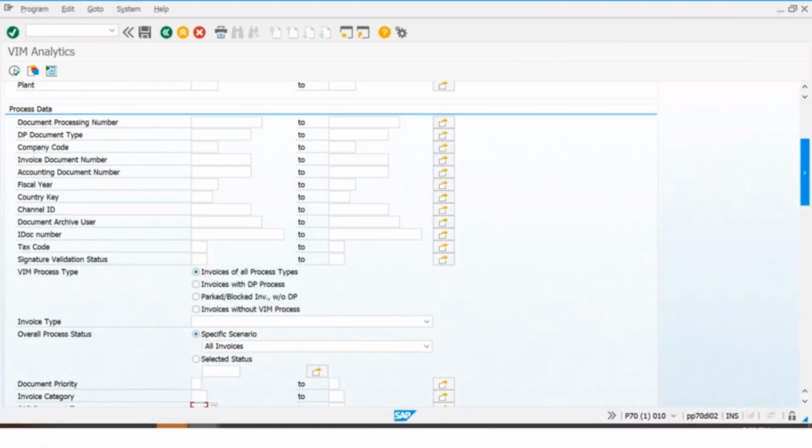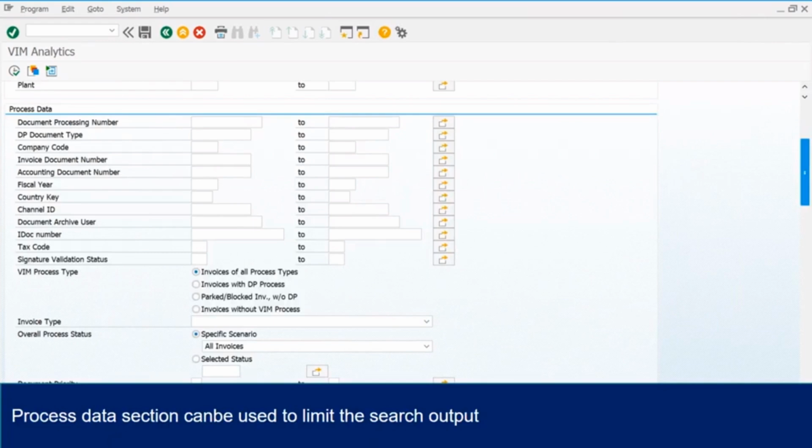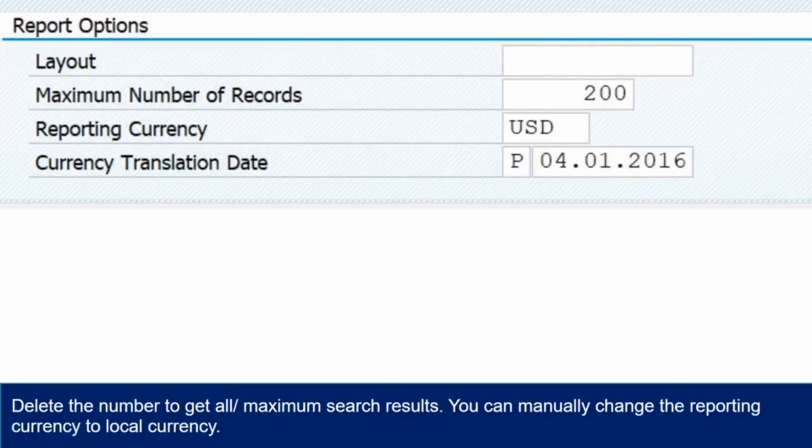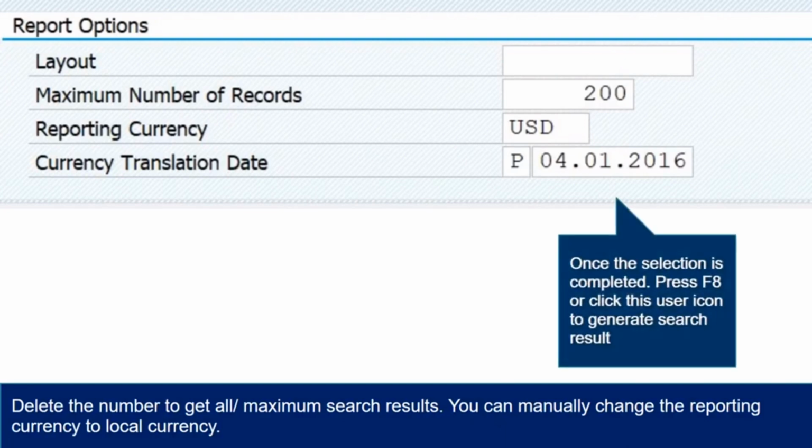Process data section can be used to limit the search output. Restrict the search to company code, where invoice code starts from 5 and account documents start from 1. Delete the number to get all or maximum search results. You can manually change the reporting currency to local currency. Once the selection is completed, press F8 or click this user icon to generate search result.